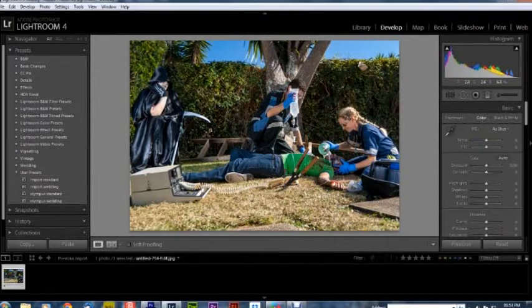What we're going to start with is Lightroom. Now Lightroom is essentially the same as Camera Raw. I just personally feel that Lightroom is a lot more user friendly and has a much better user interface than Camera Raw, but essentially they do exactly the same thing.